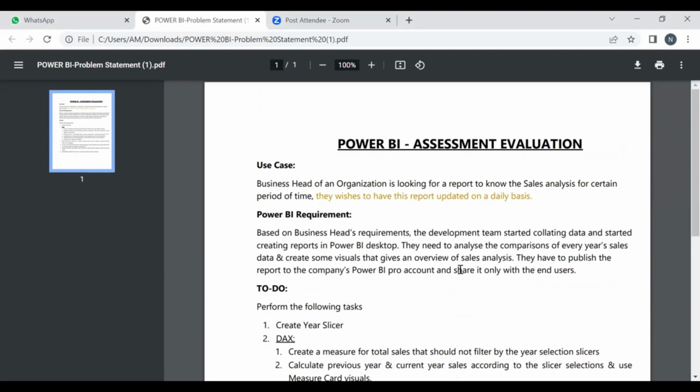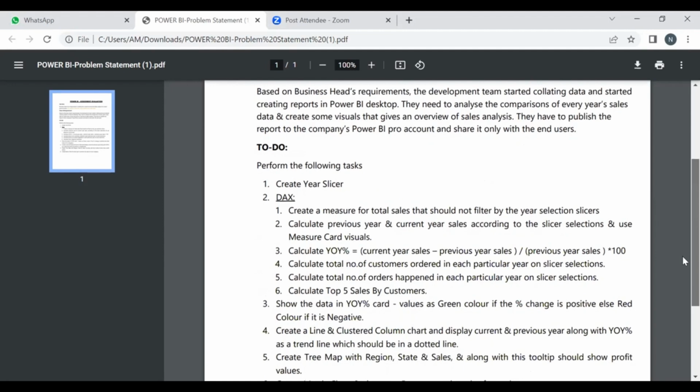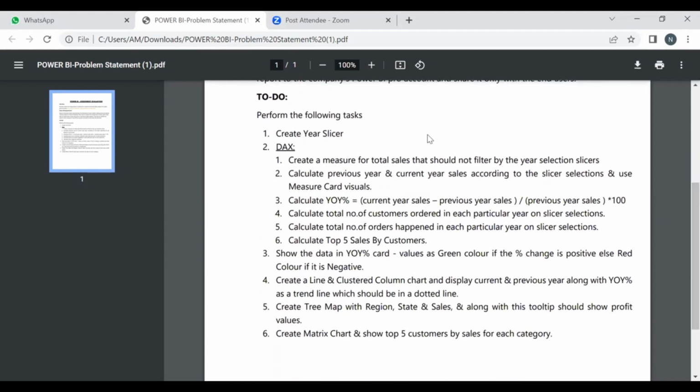So basically the business head of an organization is looking for a report to know the sales analysis for a certain period of time. They wish to have this report updated on a daily basis. Okay, so based on the business head requirement, the development team started collecting the data and started creating a report in Power BI desktop. Later on they can use it in the service. So these are something what they want us to do in this.